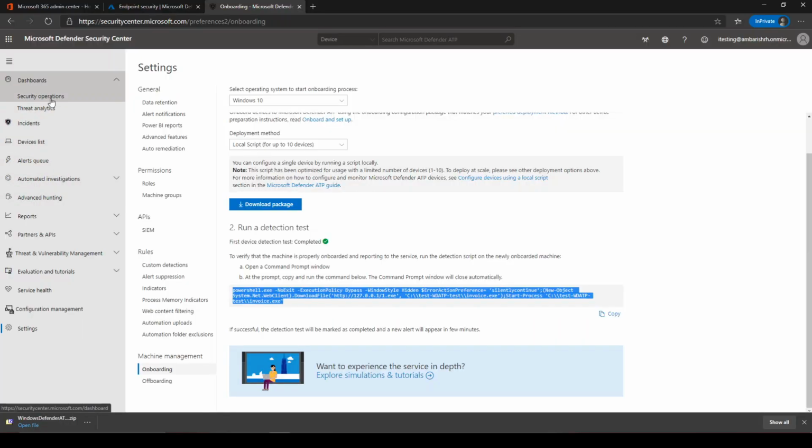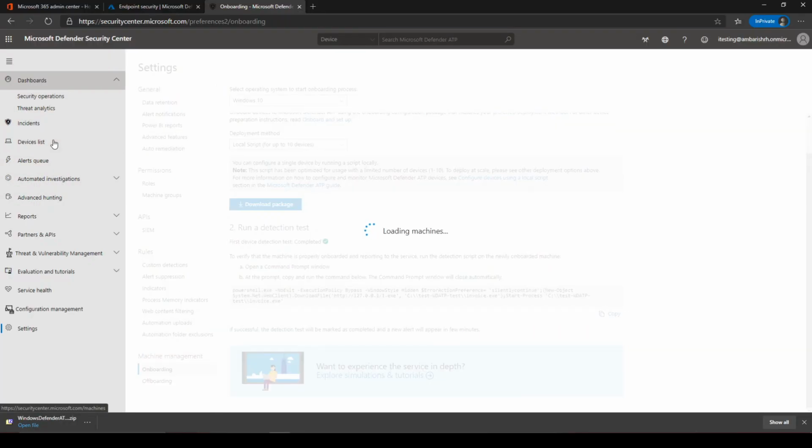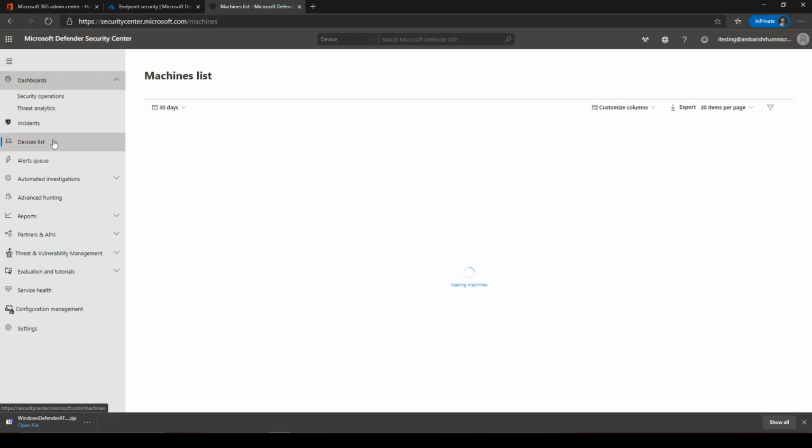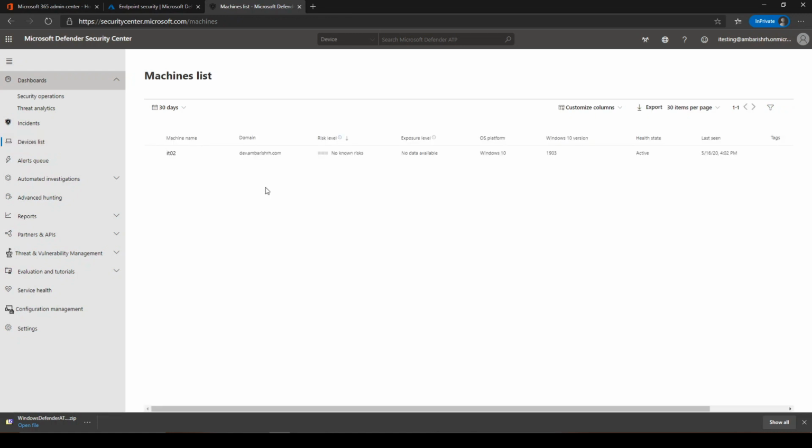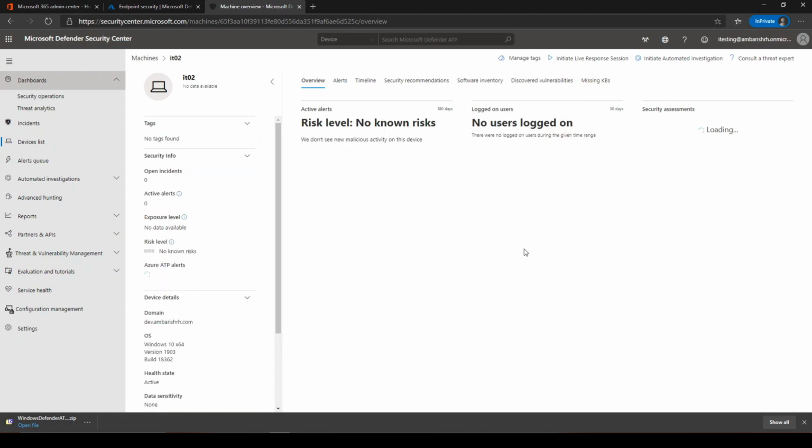Now let's go back and see if the device is listed under device list. Within a few minutes, the device should be listed here. We should be able to see the device here. There you go. The device is listed. Now in the background, what will happen is it will start querying this device and find out the inventory. It records all the inventory, and then it will look at the security recommendations on any outdated software that you may have, any vulnerabilities that you may have, any missing KBs, Windows updates, all of this.